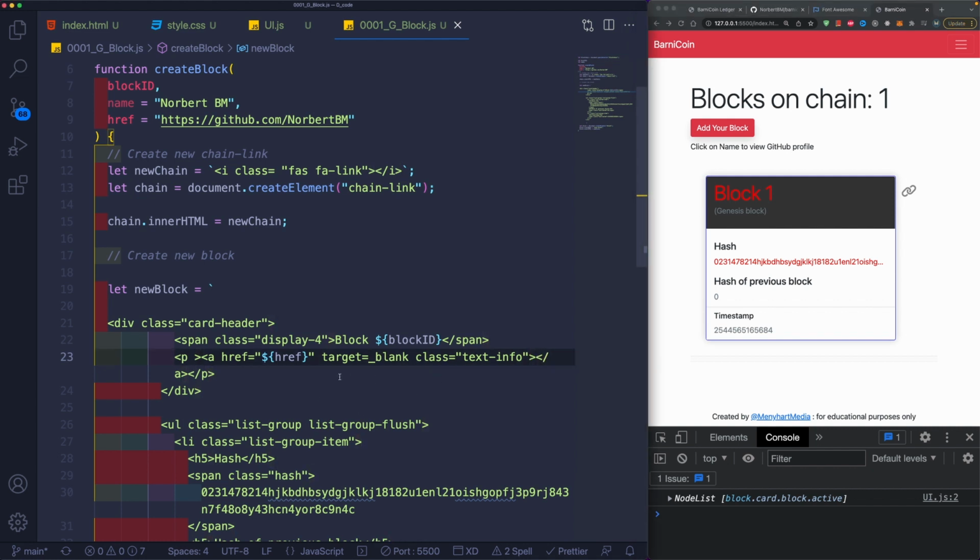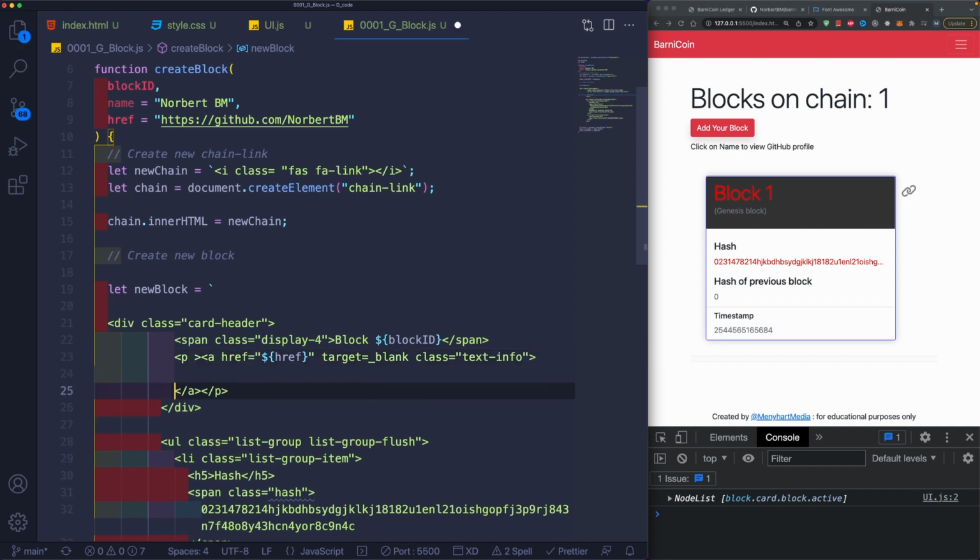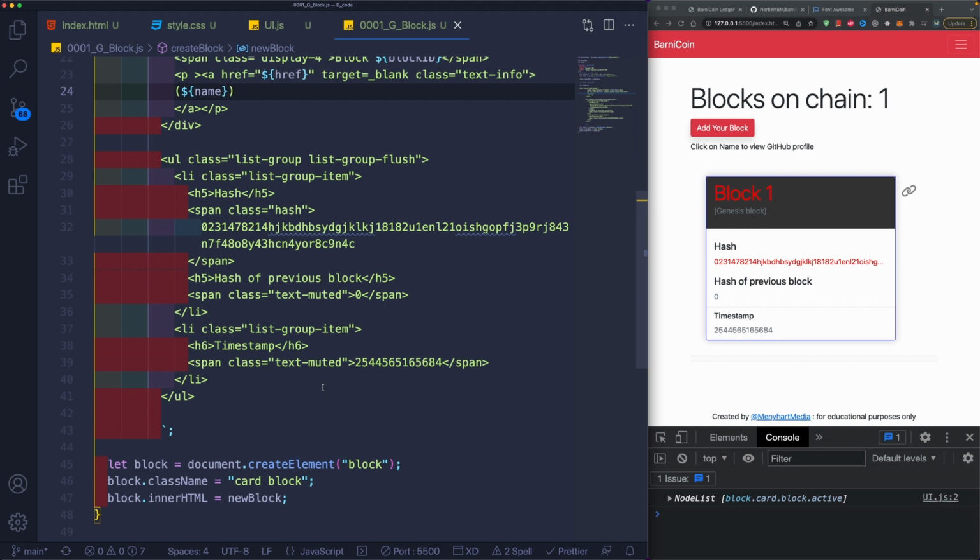Okay, and now right in our anchor tag, we can use our name. So within parentheses, I'm going to use the name variable. The user from up here is going to be passed in here. So that's almost it.